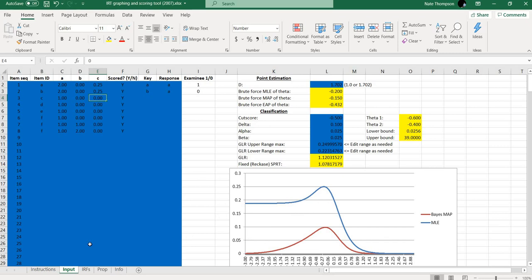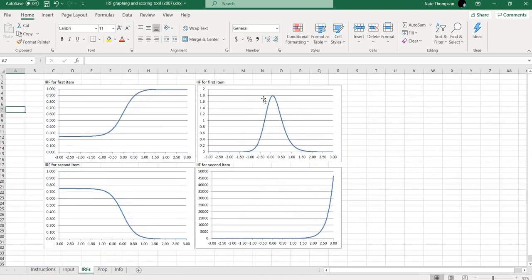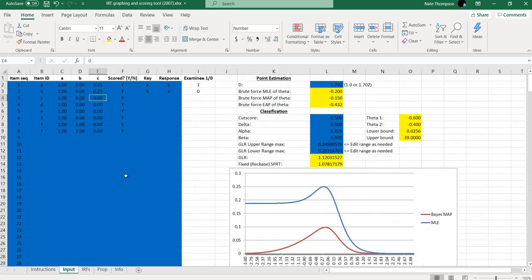So that is a very brief introduction into how item response theory scoring works. You can see I do have other things here that I'm talking about, such as classification using what's called the generalized likelihood ratio or sequential probability ratio test. And I also have item information functions, or IIF, for the first items here that get into other aspects of item response theory, but I'll be discussing those in other videos.